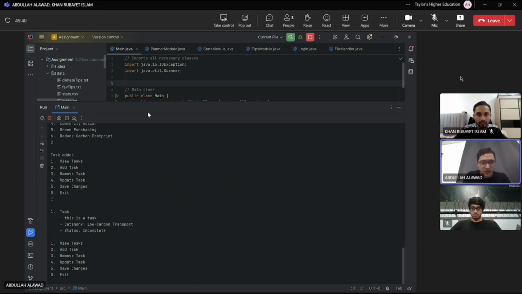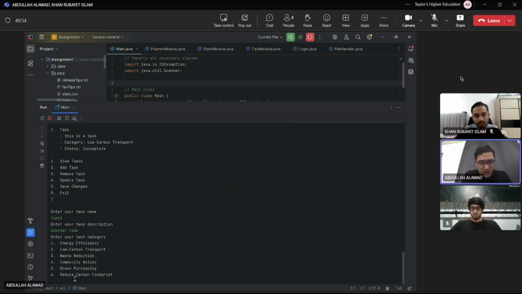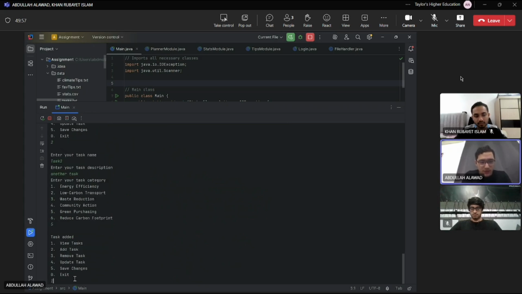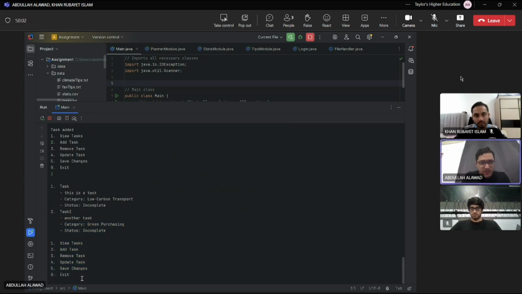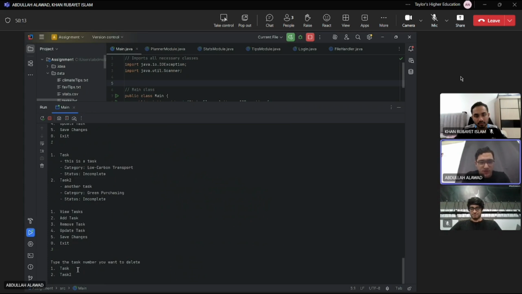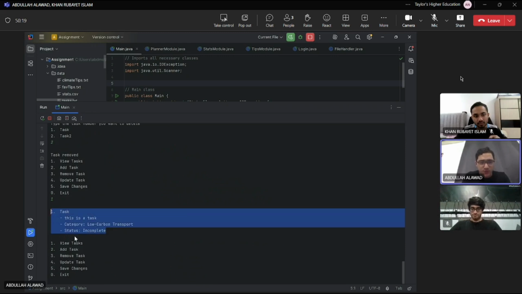You can view the task, you can see the task name and all of its details. Let's say I want to add another task, task 2, and another description. Let's say this is green purchasing, and now if we view, we have 2 tasks. Let's say I made a mistake. I didn't want to add task 2. It was a horrible idea. So I decided to remove it. I can choose either task 1 or task 2, and now it's removed. If I view the tasks, we only have task 1 left.